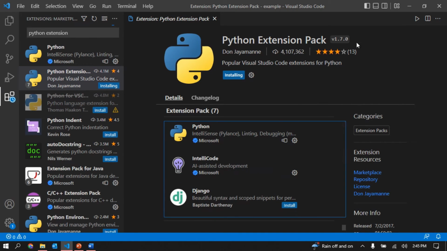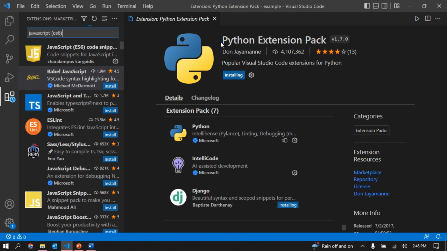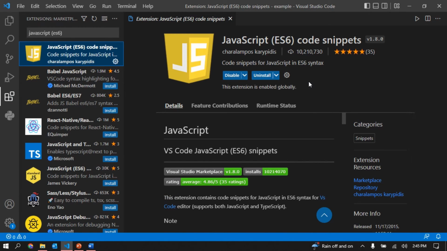And you'll have the Python extension pack. And for JavaScript, I believe it was ES6, yes, right there, code snippets. You're going to go ahead and download that.